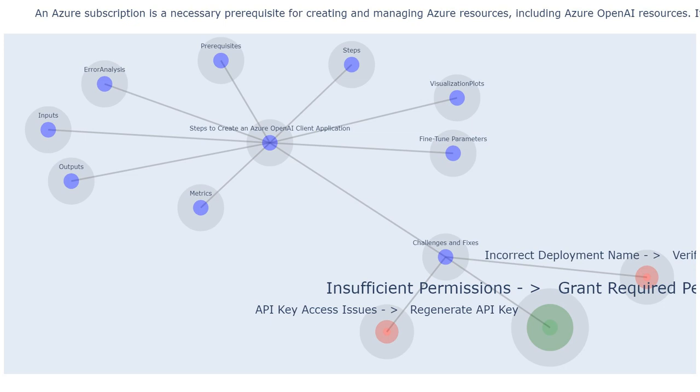Insufficient permissions occur when your client application lacks the necessary permissions to access the Azure OpenAI resource and interact with the deployed model. This restricts your application's ability to utilize the model's capabilities. Granting required permissions to your client application within Azure AD resolves this issue. By providing the necessary authorization, your application can access and interact with the model without any permission-related restrictions.